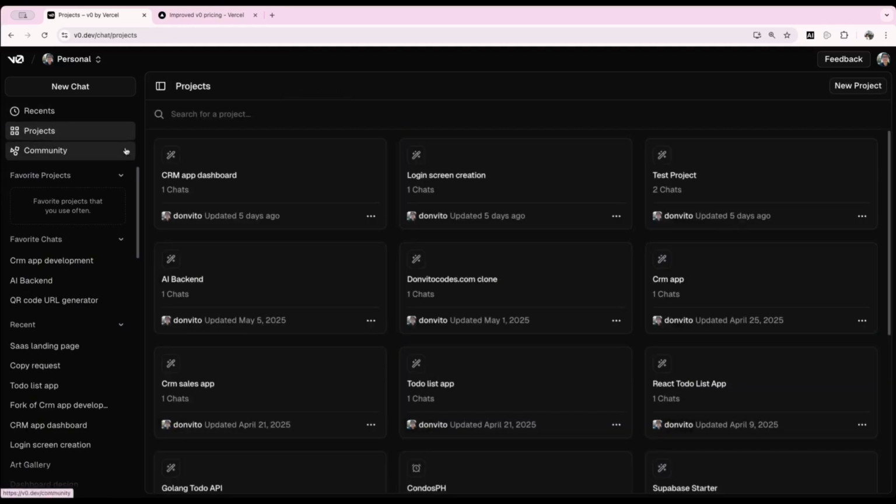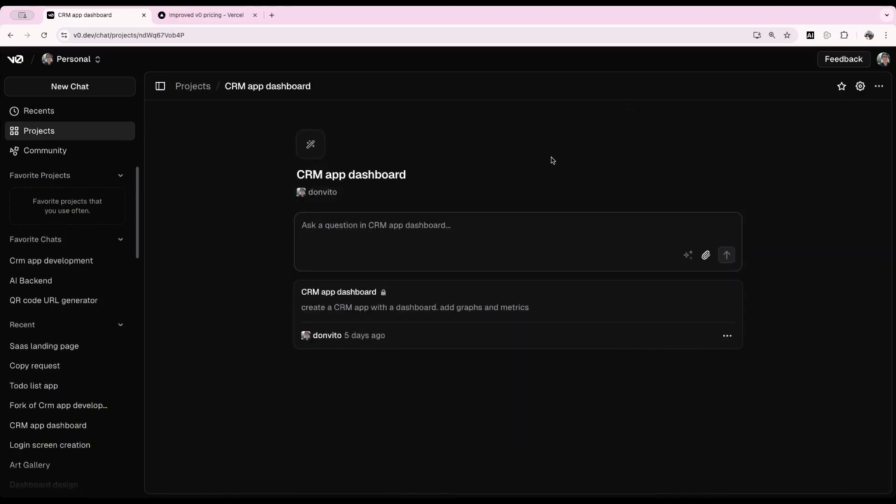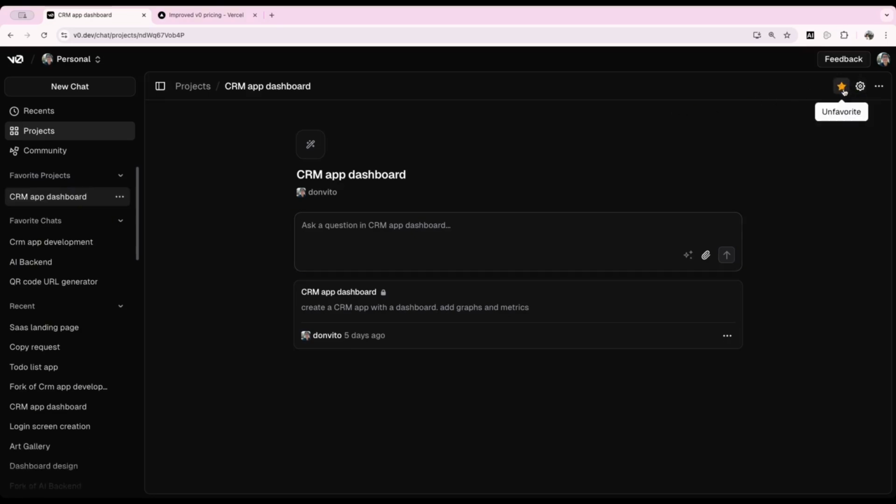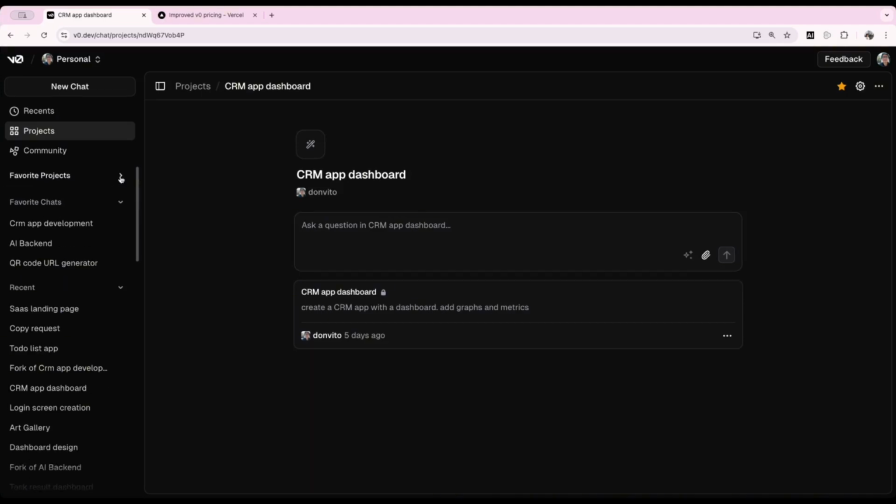So let's go to a project. For example, let's try to open one project and let's favorite this project. Once you click that favorite button, we can see that the project is automatically added in the favorite projects section. You can also hide and unhide this favorite projects, so it would be cleaner if you're looking into so many chats or projects here on the left.